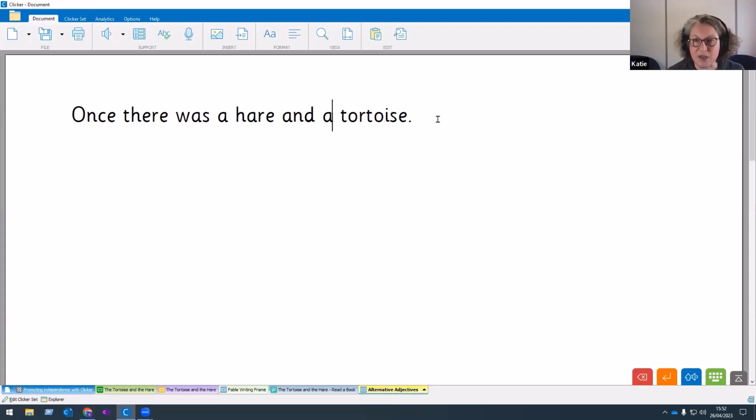So I'm going to put my cursor at the end of my sentence, and I'm going to use my sound button along the top ribbon. Once there was a hare and a tortoise. To listen back to that sentence. And I can hear now that that sentence now makes sense to me. So already straight away within Clicker, I've been able to correct that independently with no prompts from a teaching assistant, a teacher, a support worker.